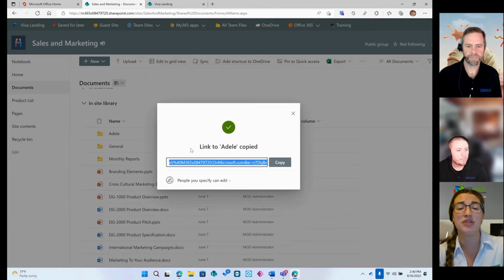Now, because I did specific people, I can only give this link to Adele because it was just targeted toward her, and only she can edit. So there's really a lot of different control that you can have on particular files and folders, and then again, breaking permissions to make it even more complex moving down. But yes, external sharing is absolutely an option.